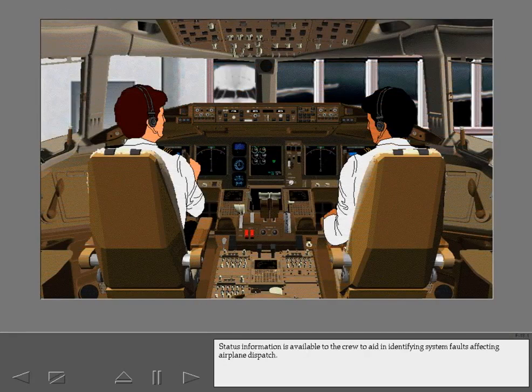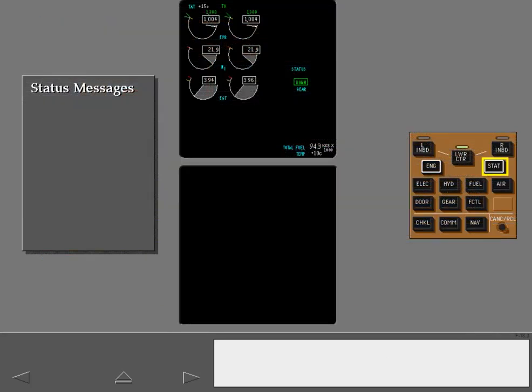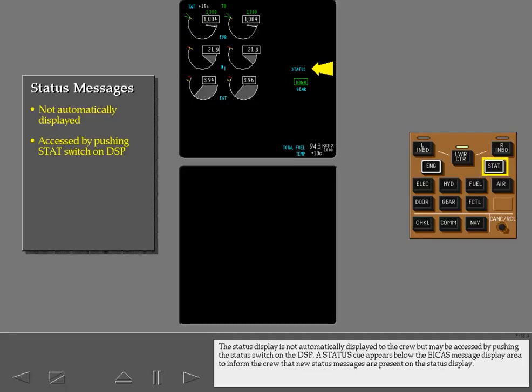Status information is available to the crew to aid in identifying system faults affecting airplane dispatch. A status display is normally displayed on the lower center display using the DSP. The status display is not automatically displayed to the crew, but may be accessed by pushing the status switch on the DSP. A status queue appears below the EICAS message display area to inform the crew that new status messages are present on the status display.